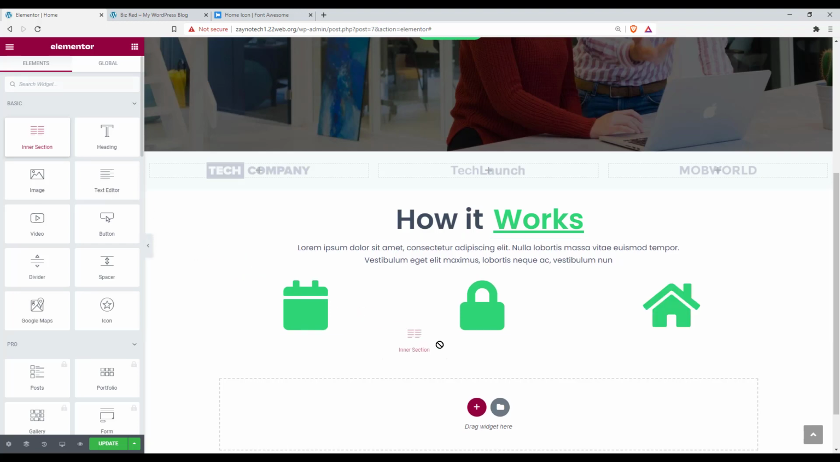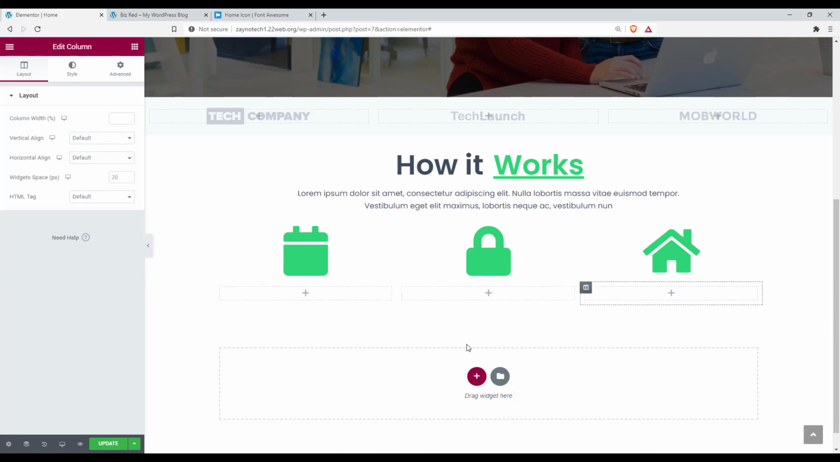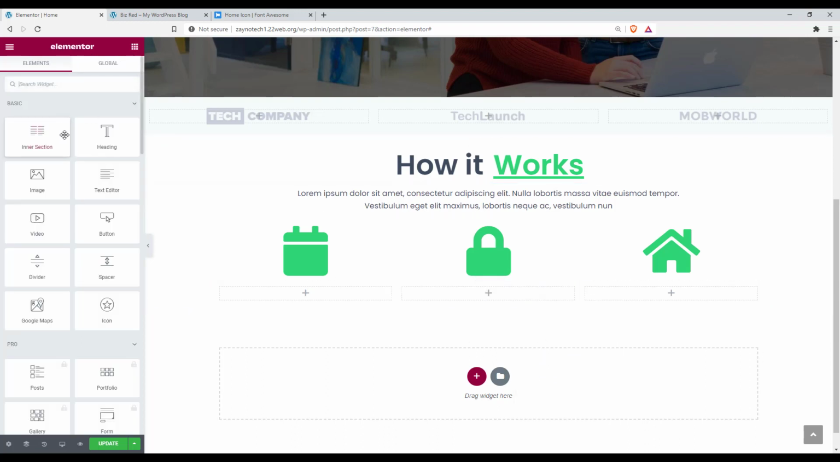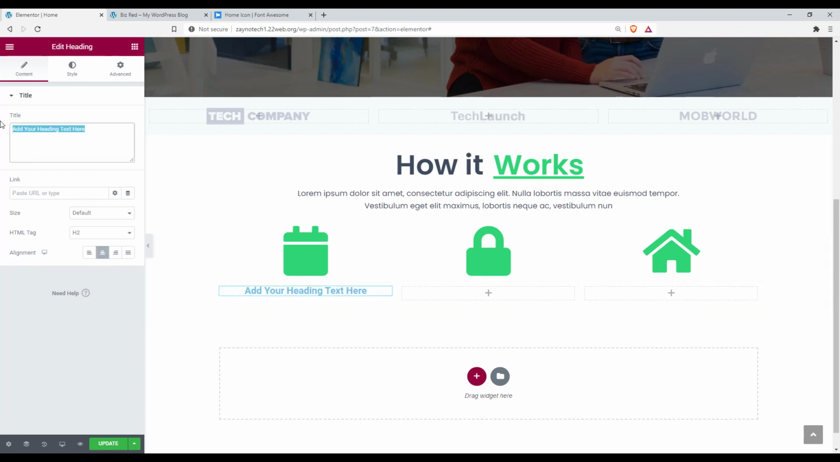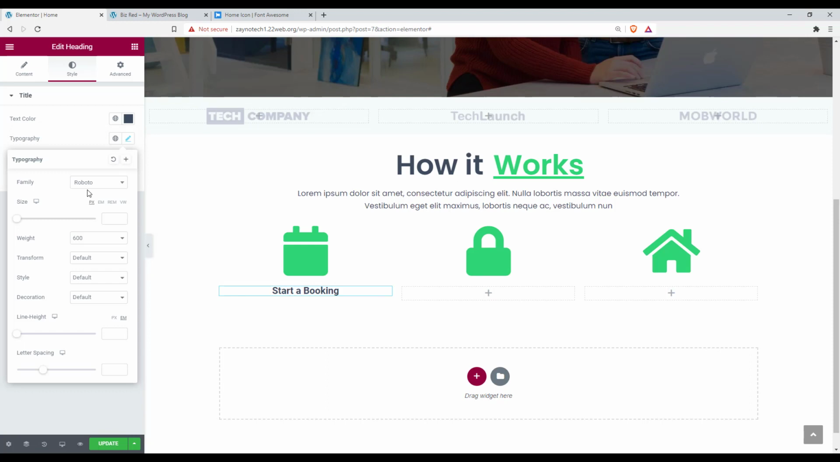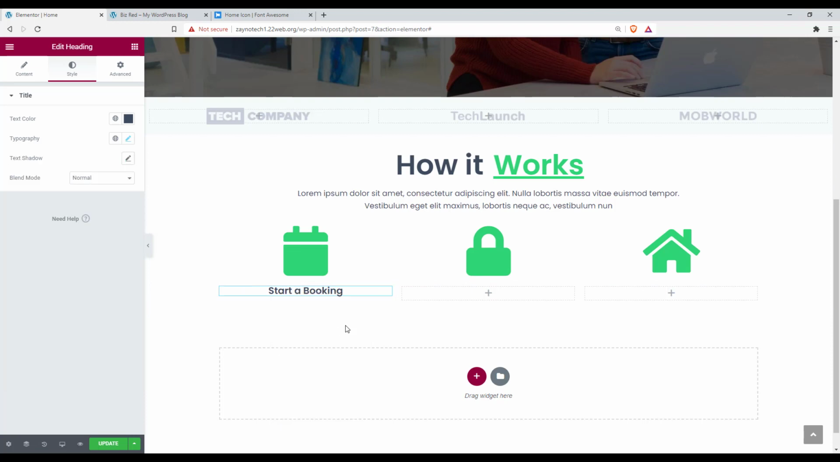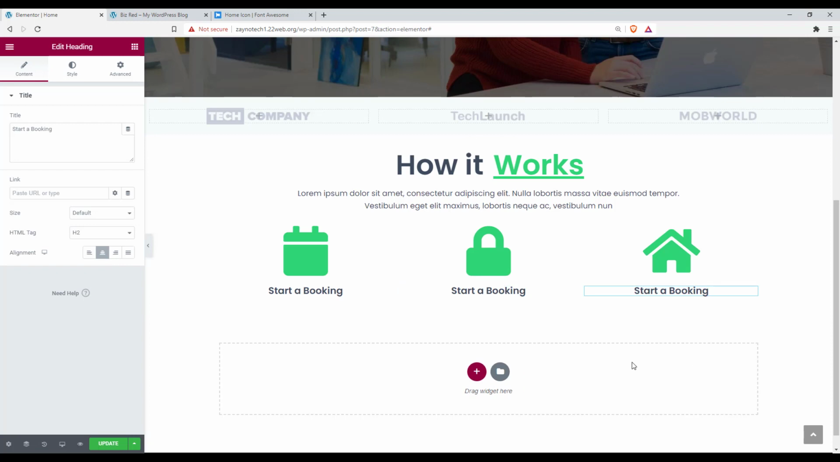Next, we will drag another inner section below it. Add one more column. Let's put the heading in the first column. Align it to the center. Change its text. Then change its color and typography. Then I'll copy and paste it in the next two columns. Change their text.